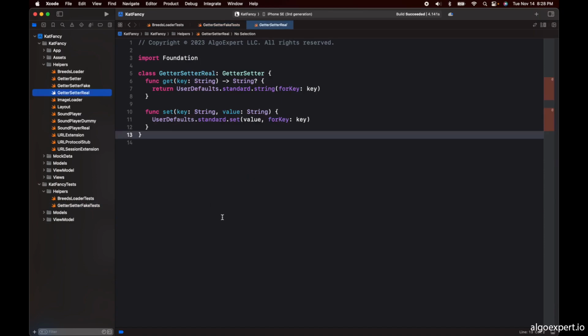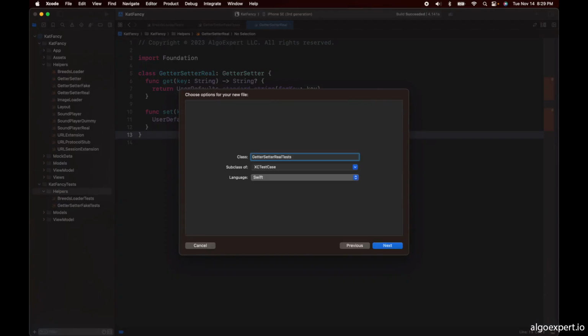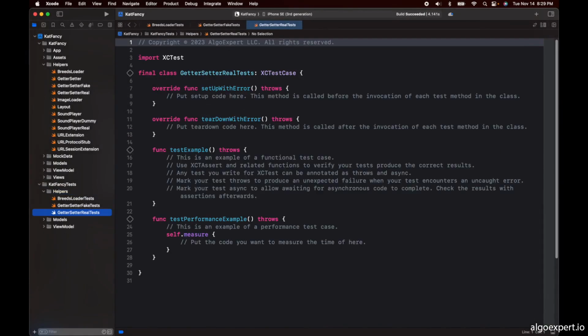This is gettersetterreal.swift. There are two behaviors to test: getting a value from user defaults and saving a value to user defaults. In the helpers group, create a file called gettersetterrealtests.swift. Give it these contents, snippet 42.